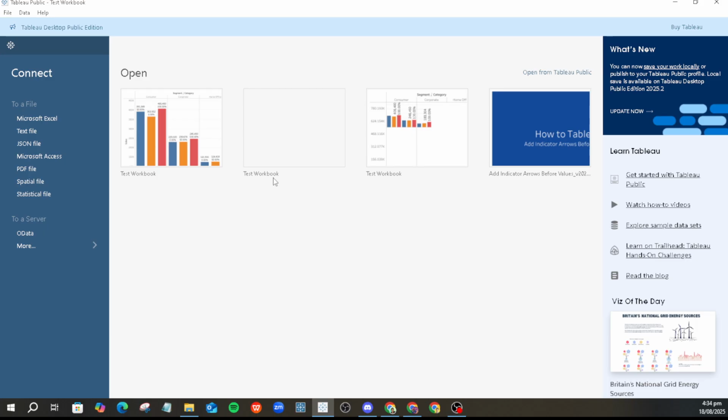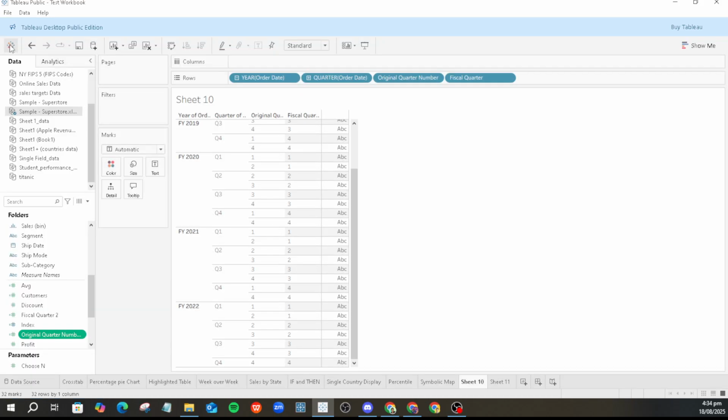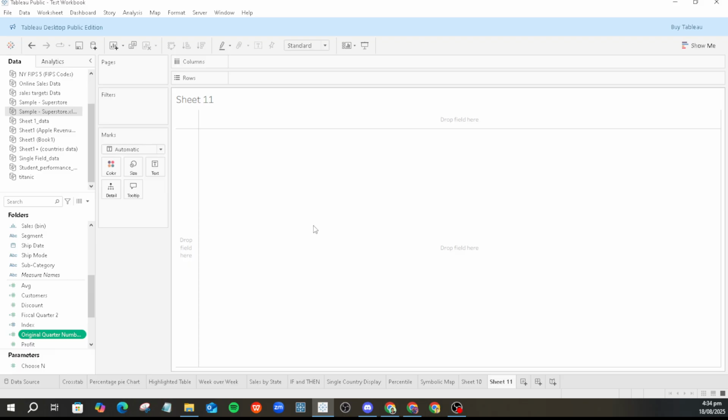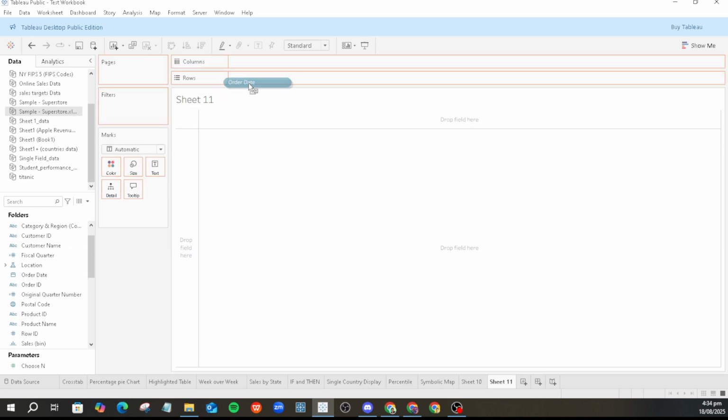If you're new to Tableau, this is the platform where you'll create, view, and share your interactive data visualizations. Once the app is open, navigate to your worksheet. Your worksheet is the canvas where all the magic happens in Tableau, and it's where we'll set up our fiscal quarters today.